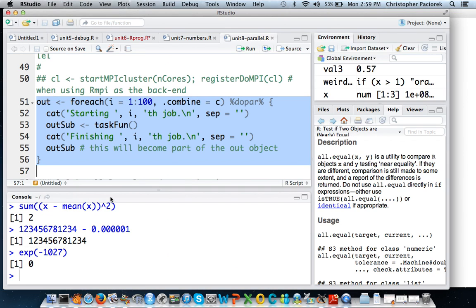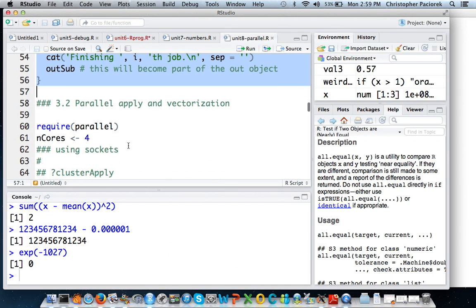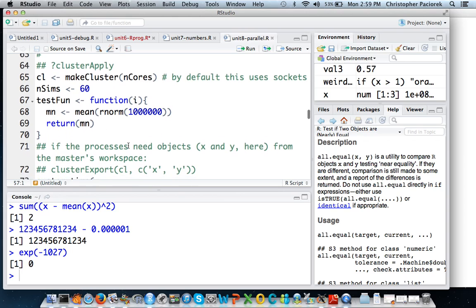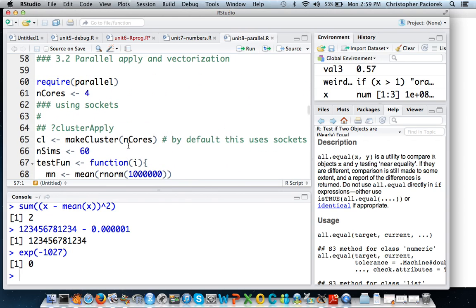Let's see. Okay, so I guess we're running out of time, so I'll finish up. I don't want to say too much more about this unit. I'll show you parallel apply, parallel lapply, and parallel sapply statements next time. And then we'll switch over to unit 8.